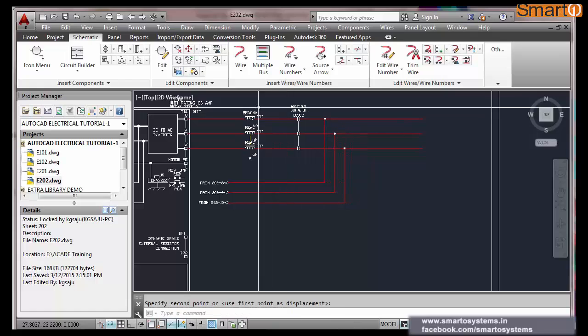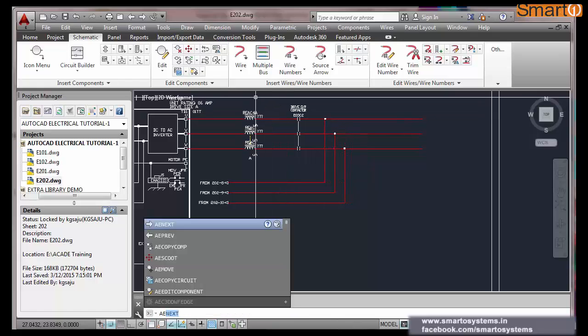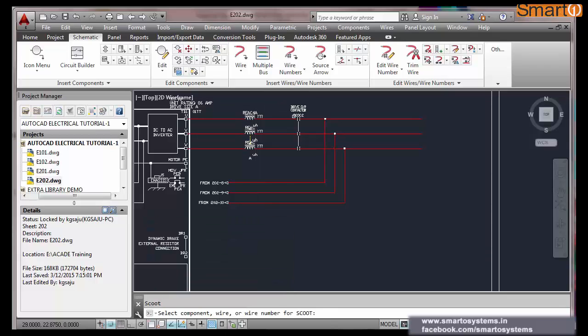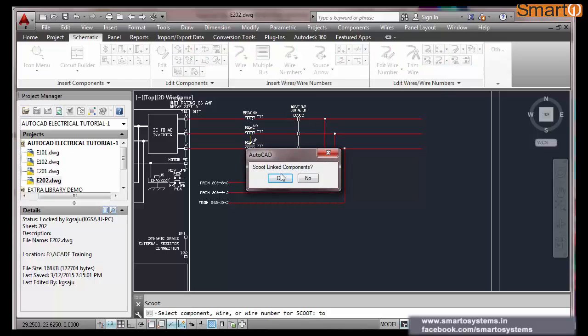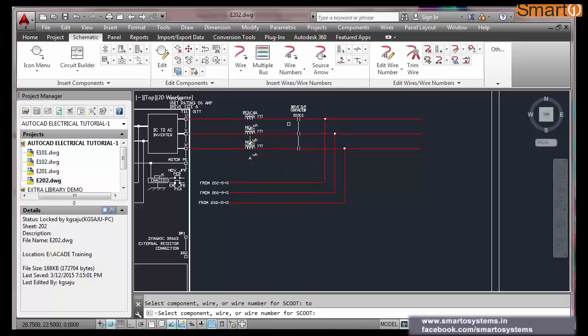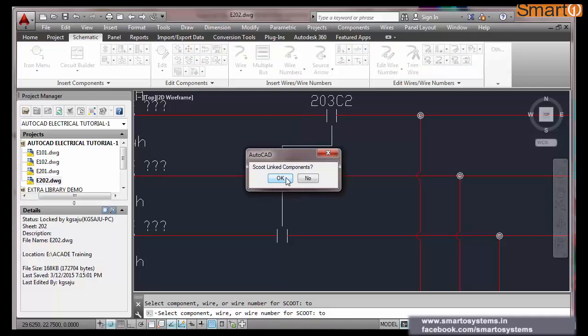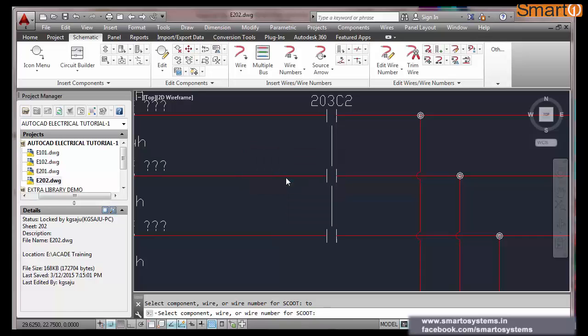Give some spacing. In fact, you can scoot. You should use the scoot command. Scoot. If you want to move some circuit, what you should do is scoot linked components. Yes. Okay. See, this is how scoot works. It will ask you whether you want to move the linked components as well.